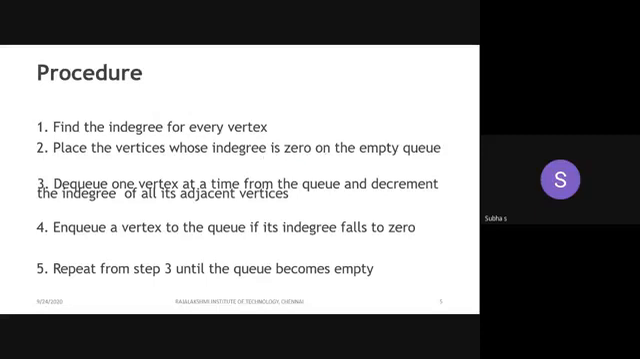Then what you have to do is DQ one vertex at a time. Those having in degree 0 you are placing in the queue. Assume that you have 2 vertices with in degree 0; you place them one by one in the queue. Then DQ one vertex at a time from the queue. For the node that you are DQing, find its adjacent vertices and decrement their in degree by 1.